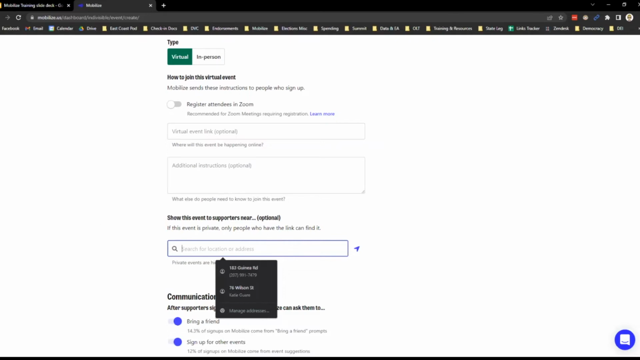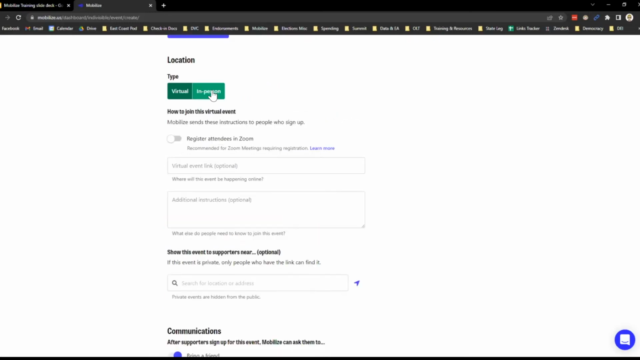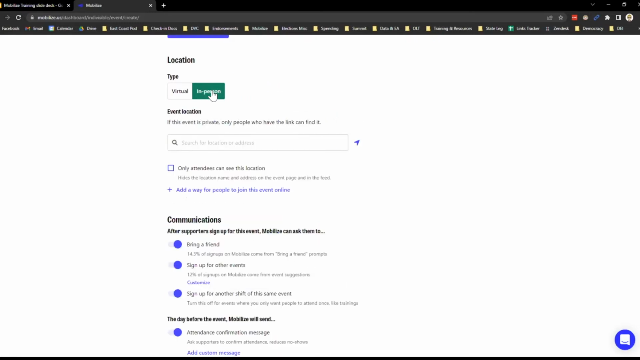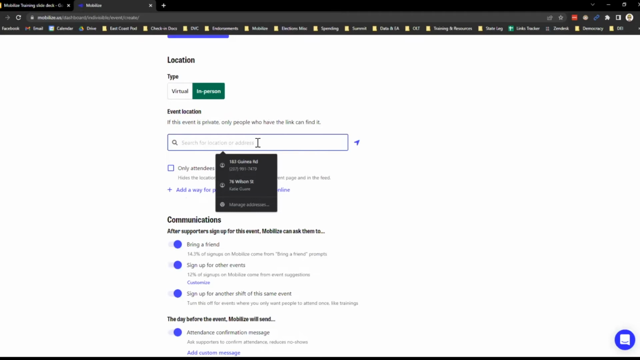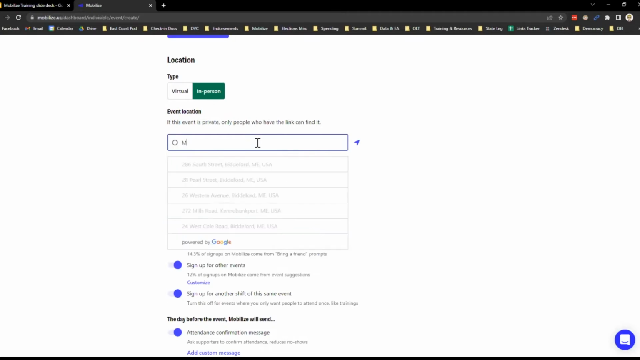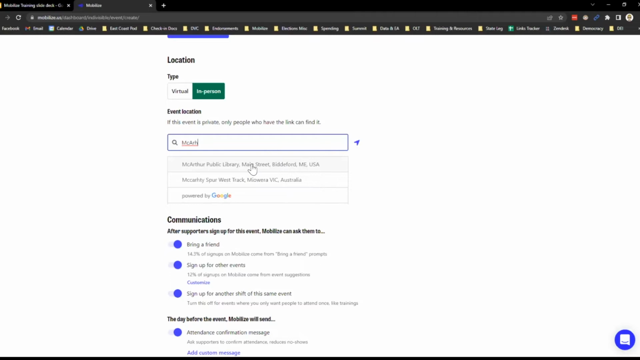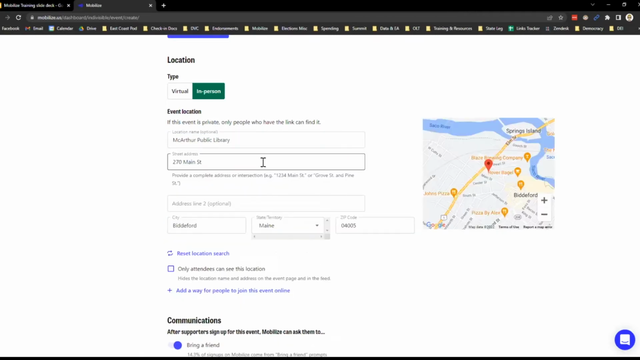Now, for an in-person event, I'm going to go back up to the top here and click on in person. And the first thing it's going to do is ask you for an address that it can search for on Google. So if you're using a public location, like the public library here in Biddeford, Maine, you can search for that. And there we go. Everything is popped up.